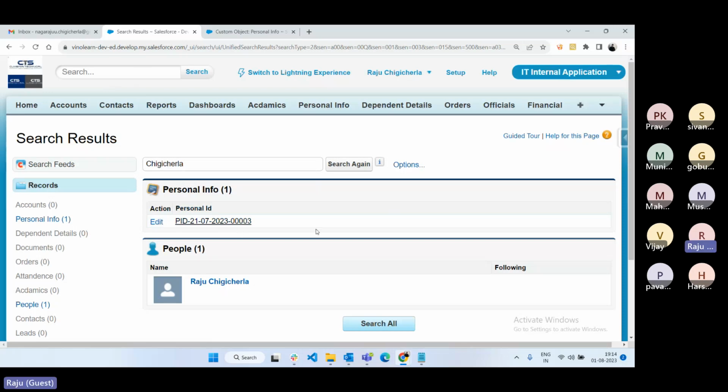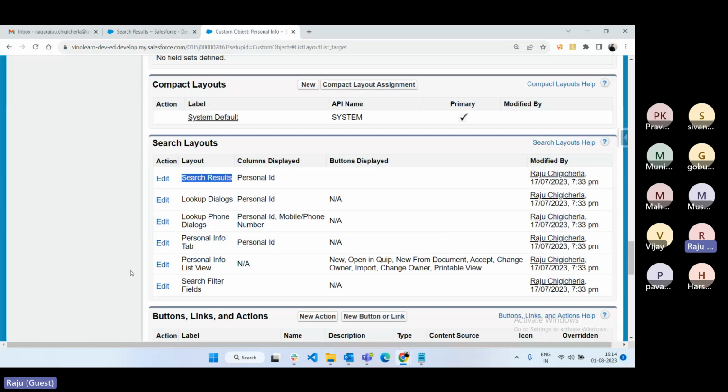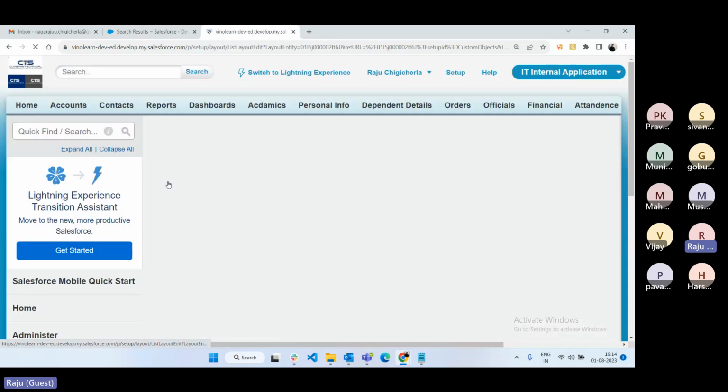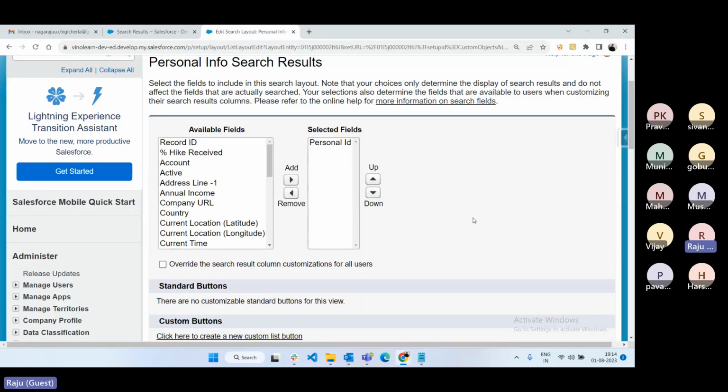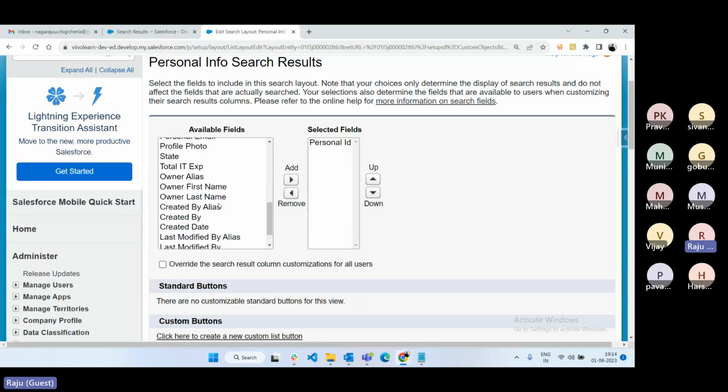So you want to display more than one ID, or you want to display some other columns here to filter the data or to check whether the record is returning the same or not. Okay, how to check the data? Go to personal information, click on edit now. Here we can add the columns. Whatever columns are required, you can add.